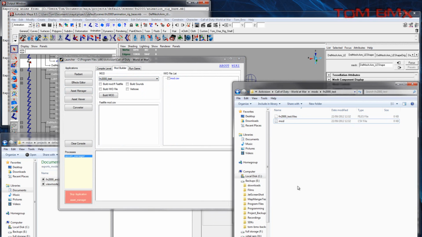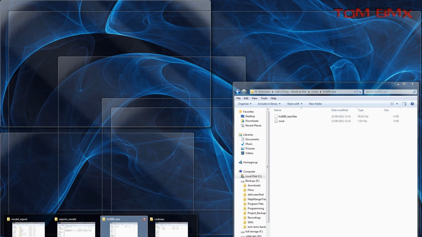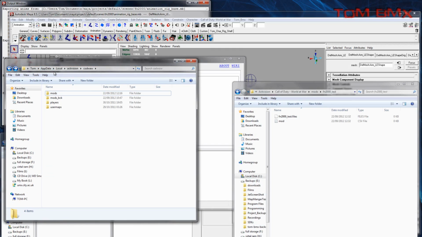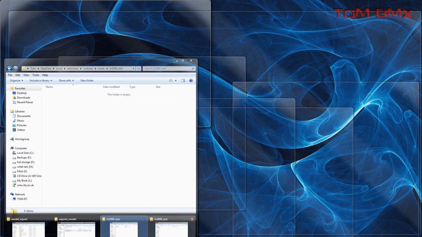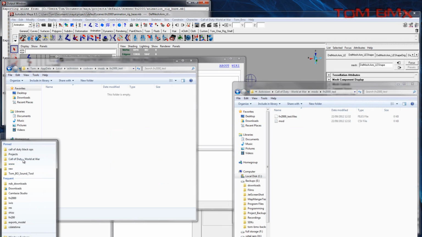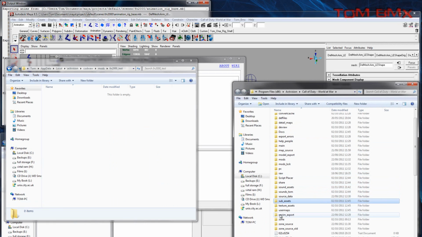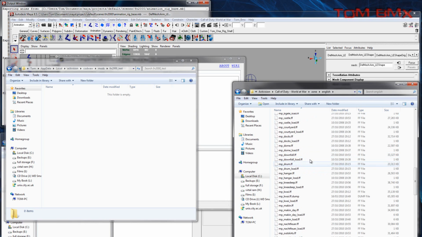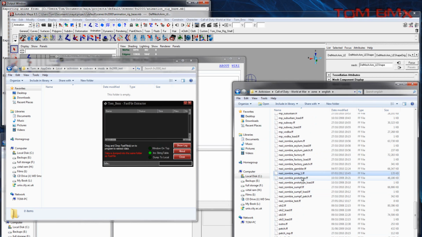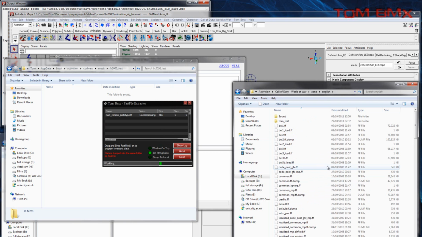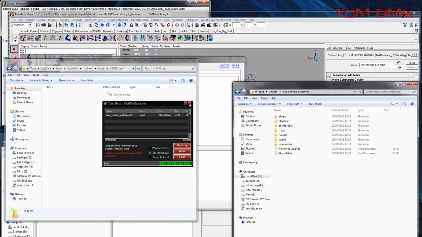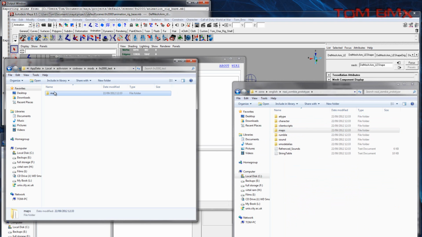So for this we will also need to go to app data, local, Activision, Call of Duty, mods, create a new folder called the same name, and I'm going to do a little trick to save us some time. Just go to Call of Duty World at War, we'll go to the zone, English, and then I'm going to open my fast file extractor. Just drag on prototype, close that, copy the maps folder over.